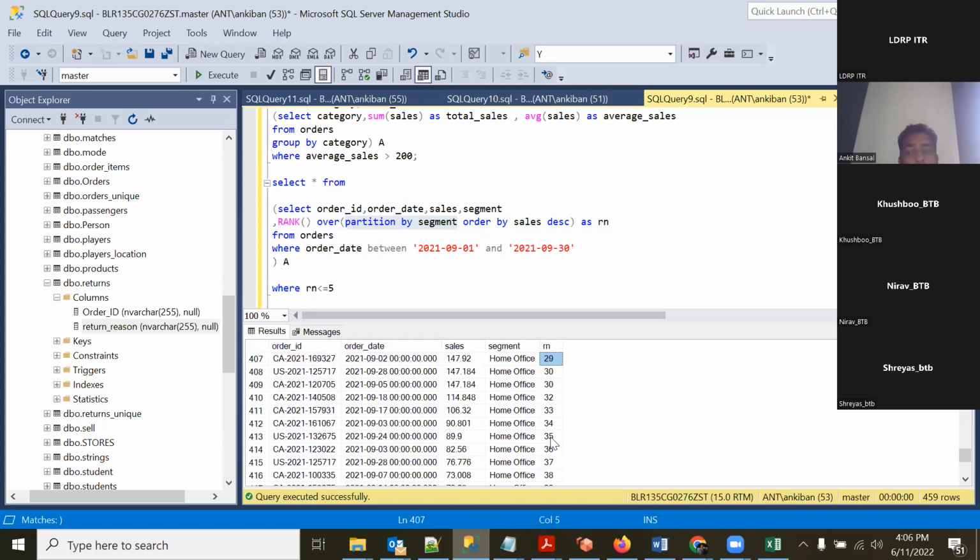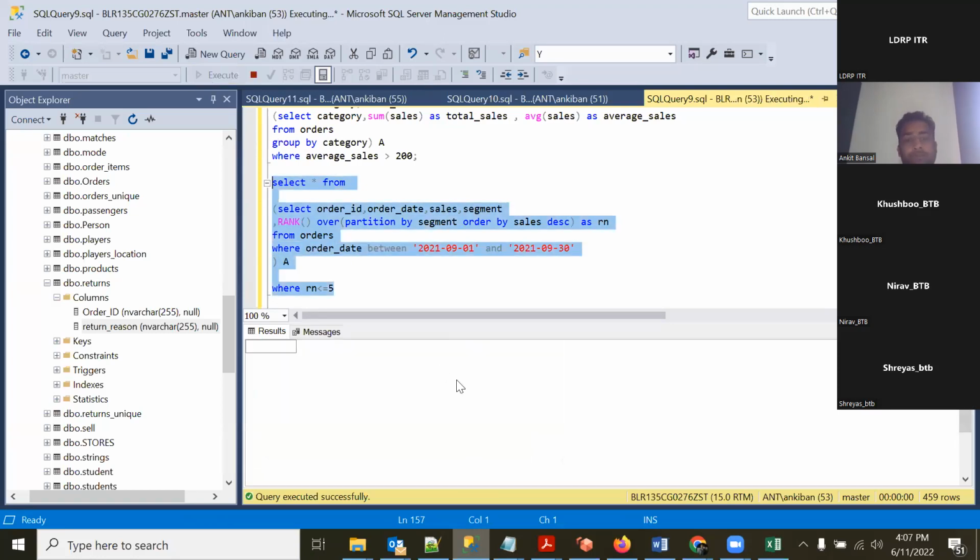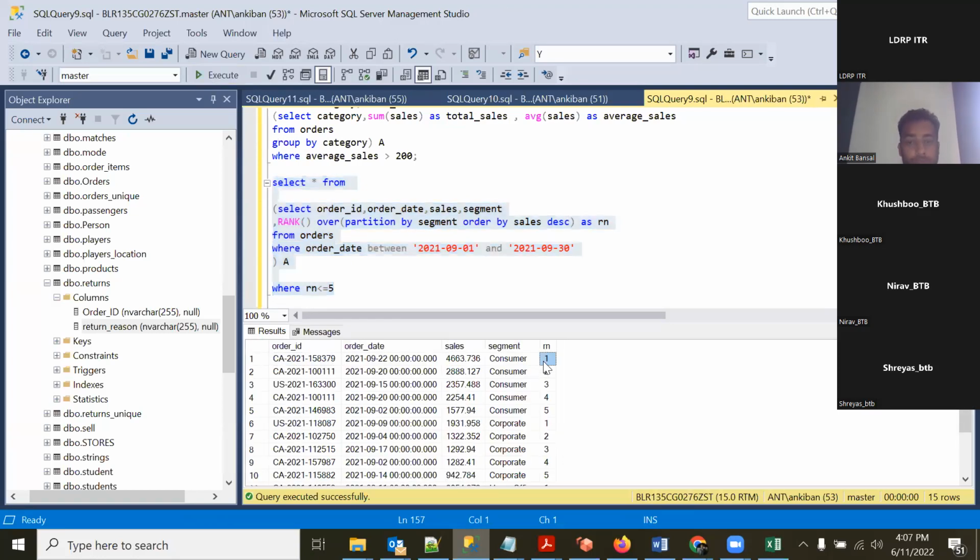Now, if I have to find in each segment what the top 5 orders are, you can just say partition by segment, this, and then rank less than equal to 5. So from each segment, 5 records will come. See, we have 5 records from consumer, 5 from corporate, and 5 from home office.